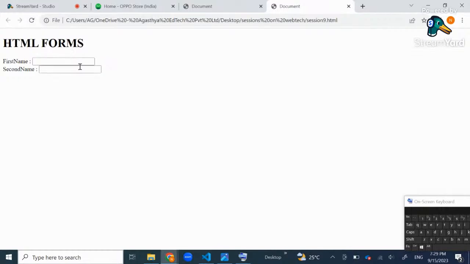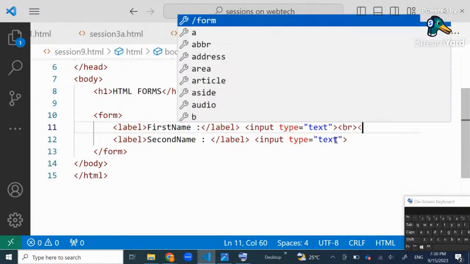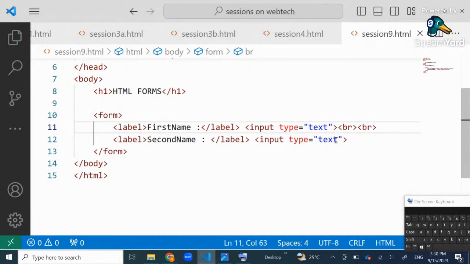But see here, these two input boxes are attached. So I don't want it. BR means whatever comes after this section, where I have given a break tag, so after this input tag, whatever it is, will be shifted into the next line. So what happens if I say another break tag and save?